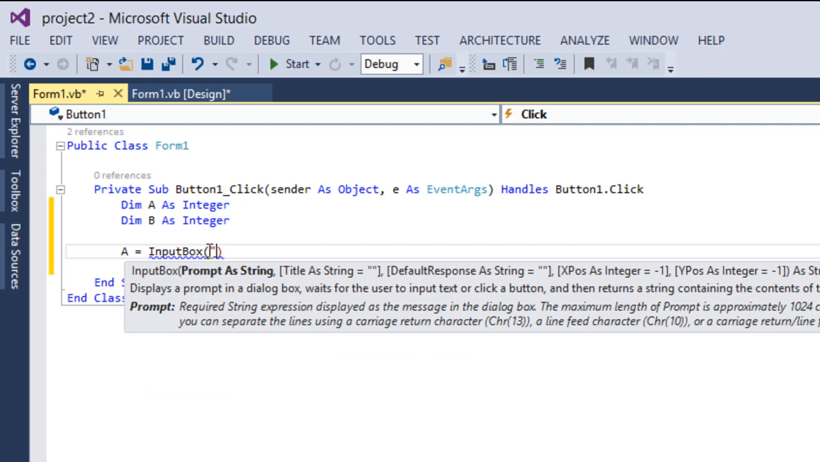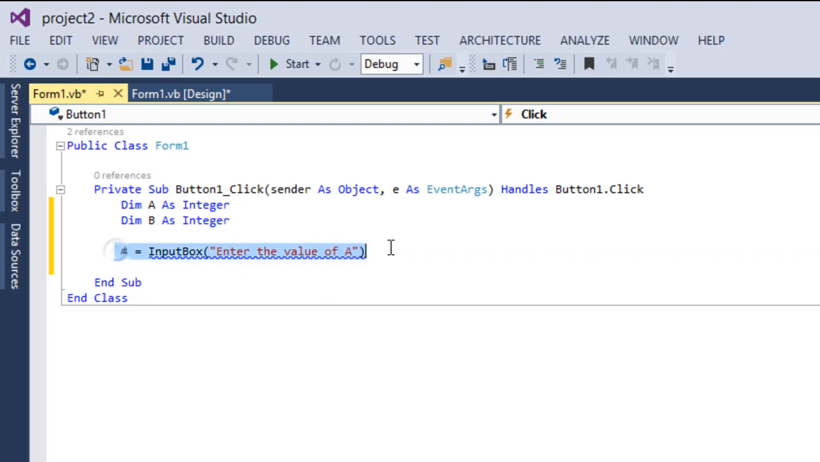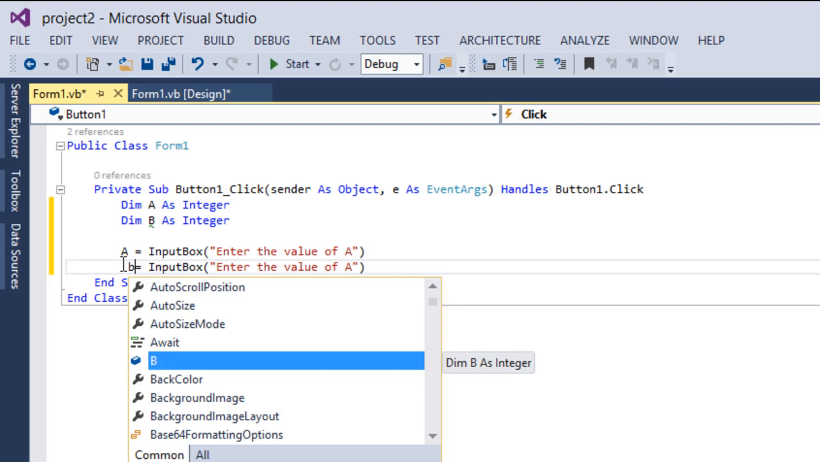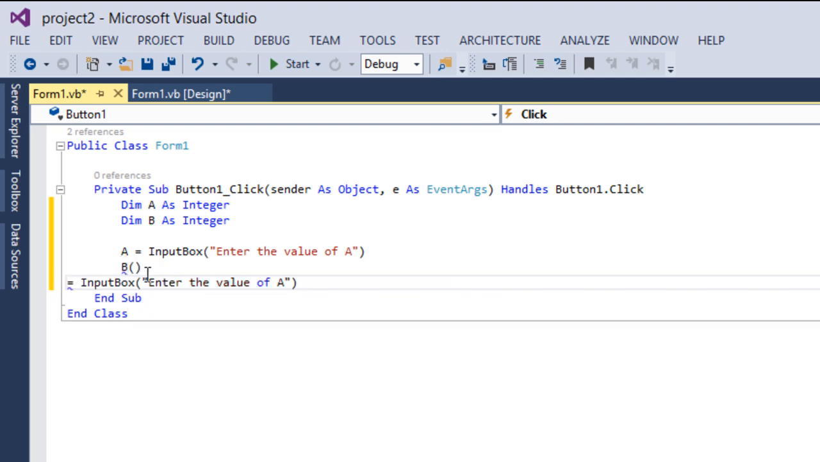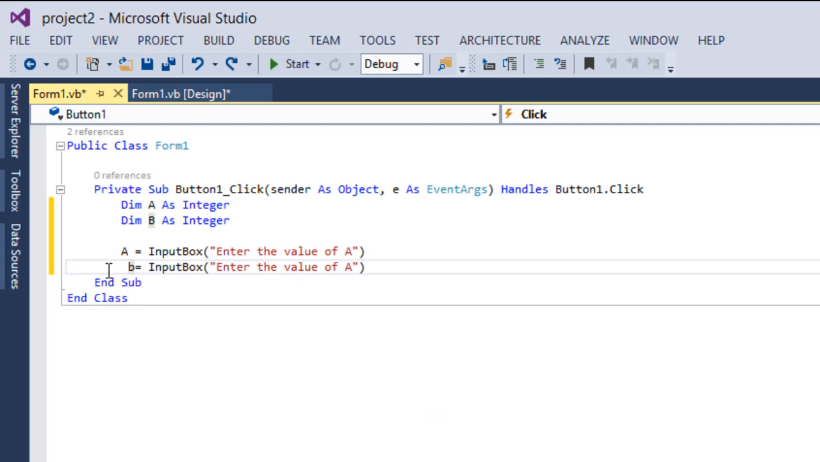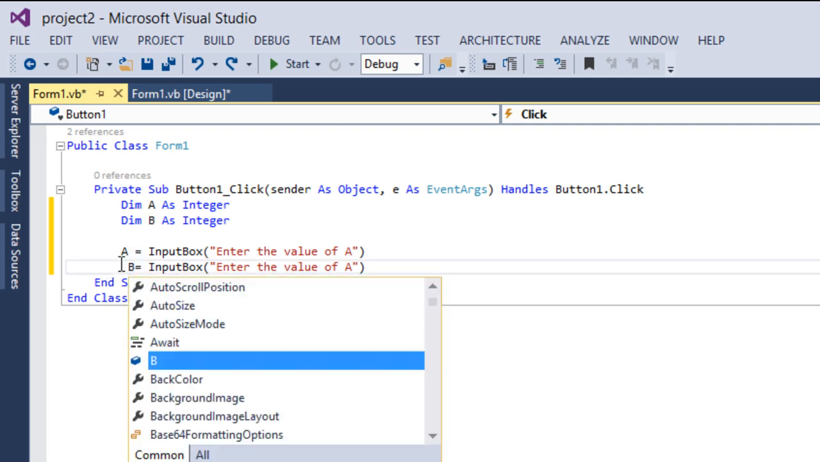Maybe I will say, enter the value of a, something like that. I can just copy this so that I don't waste much time. I'm just going to change those letters. I put this to be b, and then I change this value here to be b also.